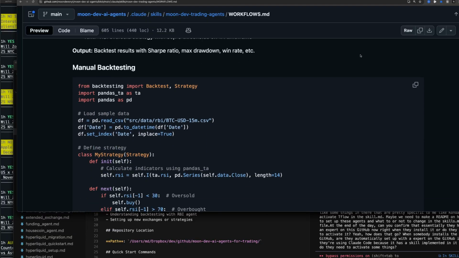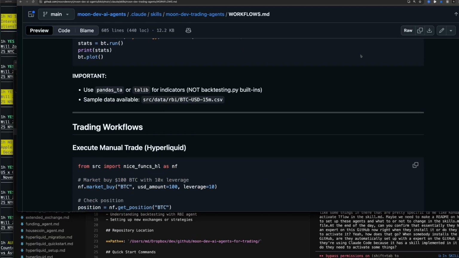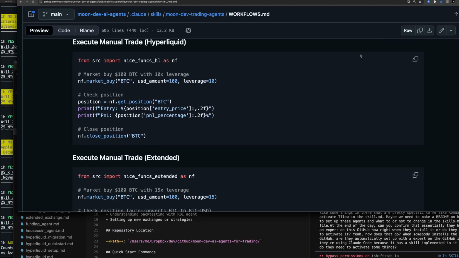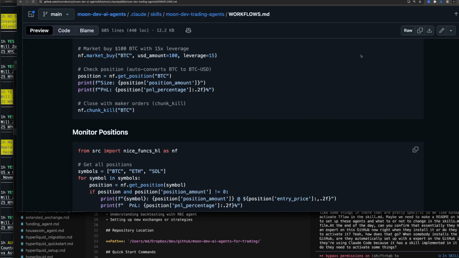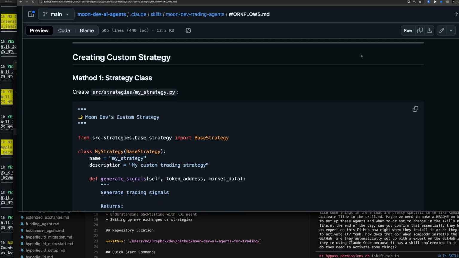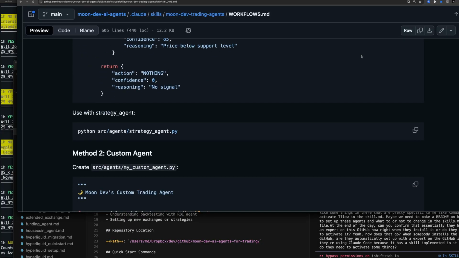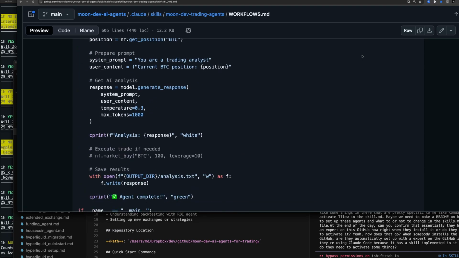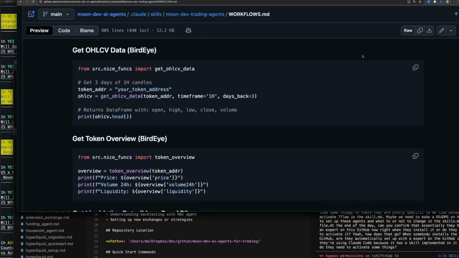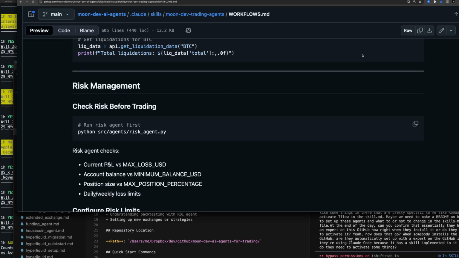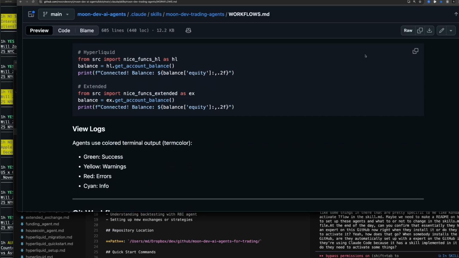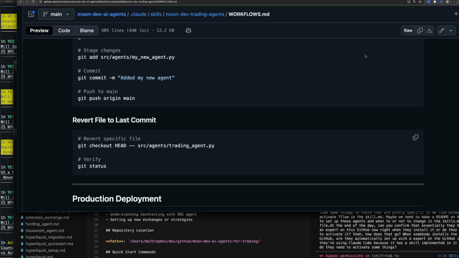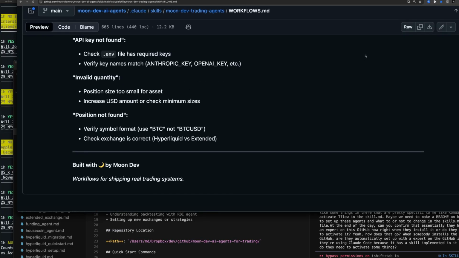Sample input, okay. Use pandas TA, trading workflows, execute manual. Okay, so this does show how to execute manual trades. It shows you how to execute trades inside here, have the agent execute. Okay, so I think it has everything needed. I'm not going to read all this slop, but you know, it's the slop for the pig, and the pig is working all day long for us, dog. So let's get it. Let's make her some slop.